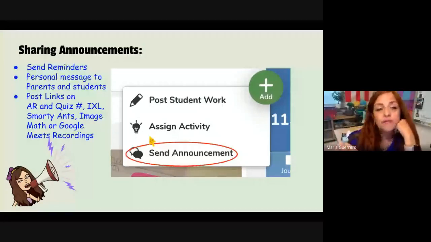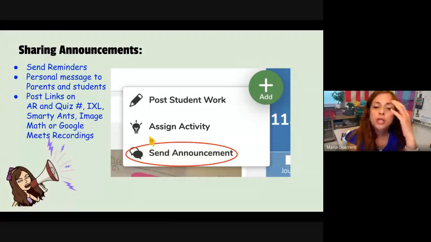And the sharing of announcements, that's where you want to send your reminders. You want to give them personal messages. Maybe you can just set up a few students if you want to tell them a certain message. You could do it that way, as well as actually assigning work. You can also differentiate the assignments depending on your students' needs.